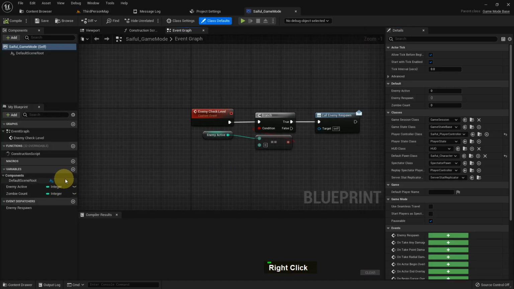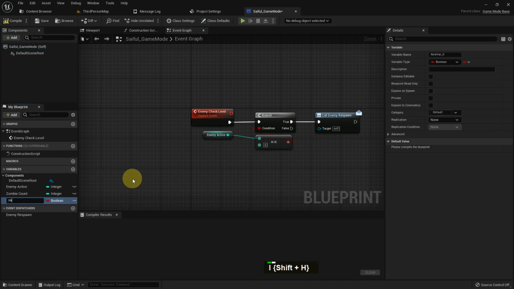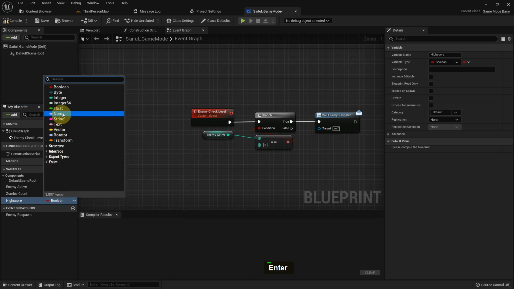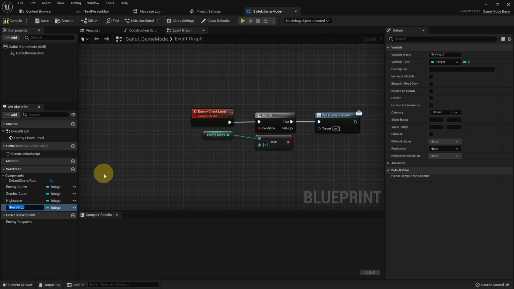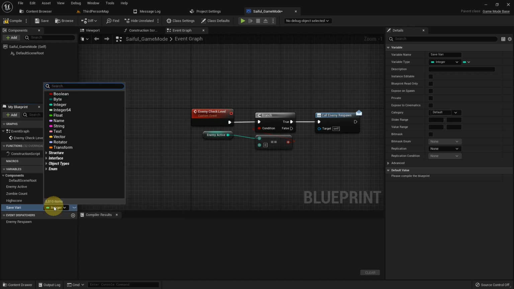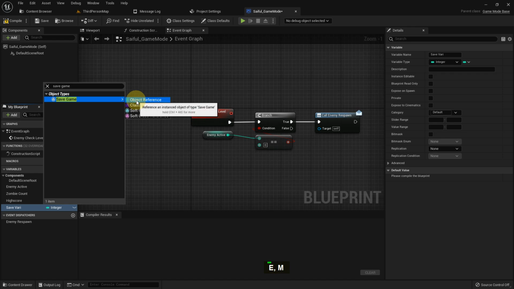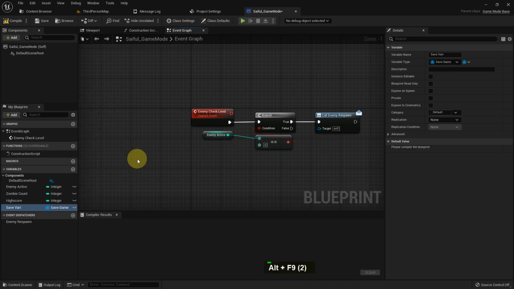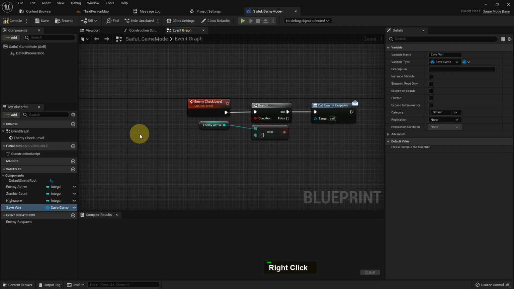We want to save the function in game mode because it's the most useful place to save. So I just create a variable, I name it High Score, and the variable type should be integer. I create another variable and I name it Save Var. The type should be Save Game object reference, of course.